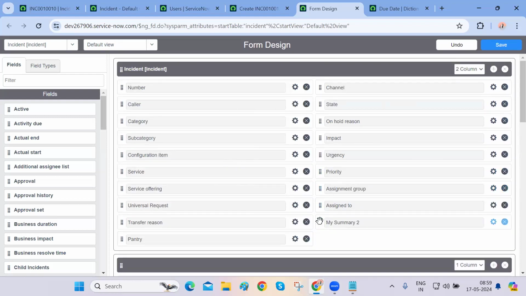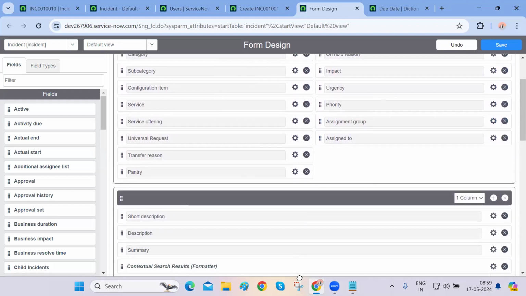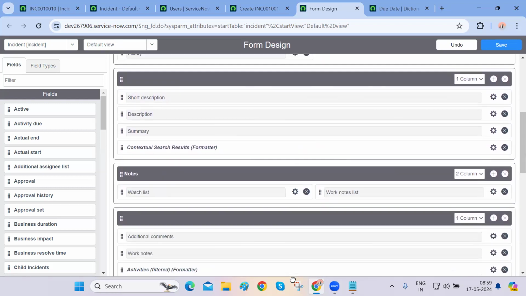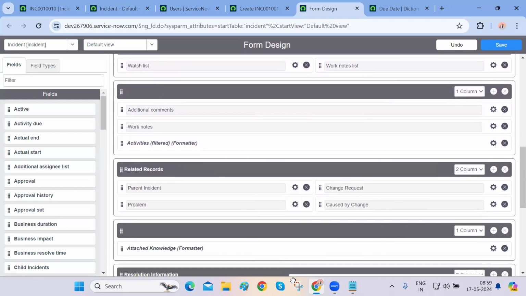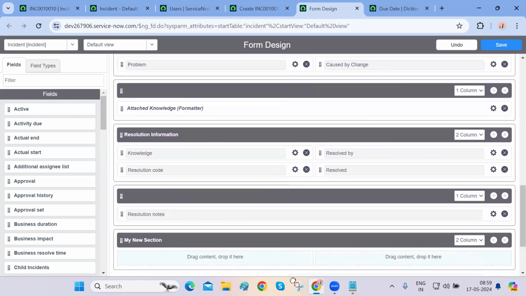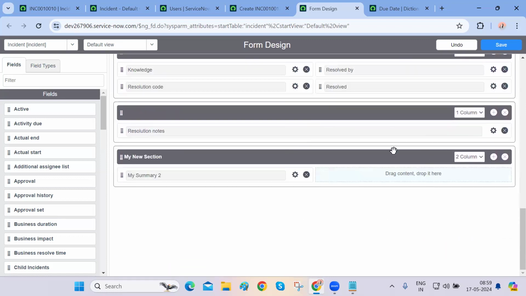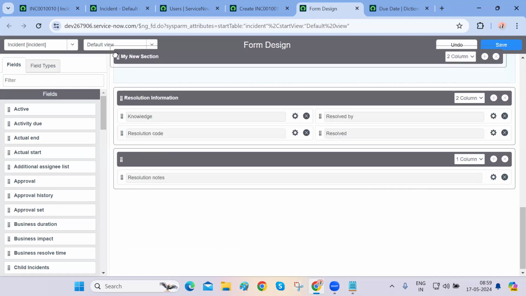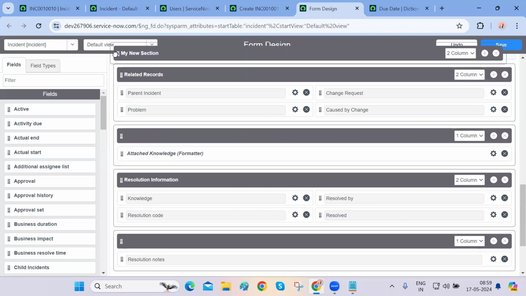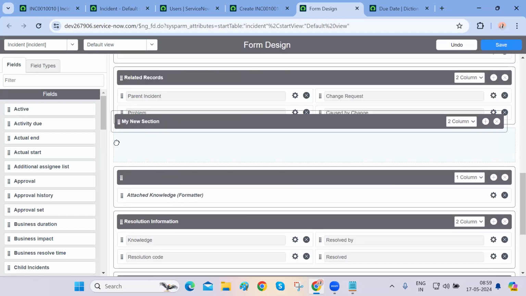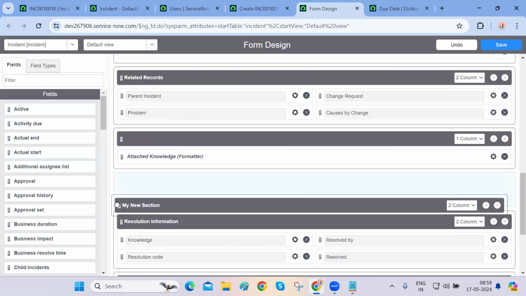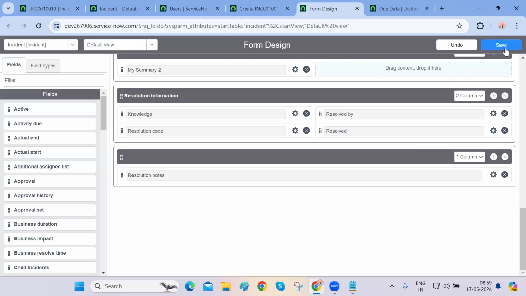and drop. Let's say I want my summary, or all of the fields that I have created, I can just drag and drop it to my section over here and just give it a save. Or I can also drag this whole section up and down, just like this. This whole section can move between these two sections, let's say over here, and do a save.